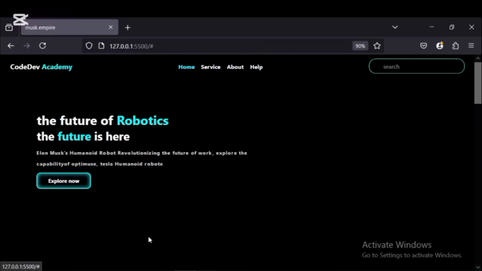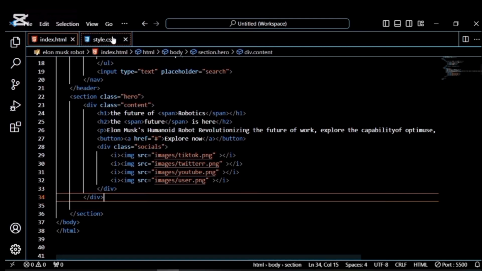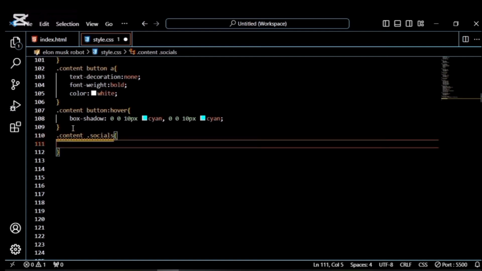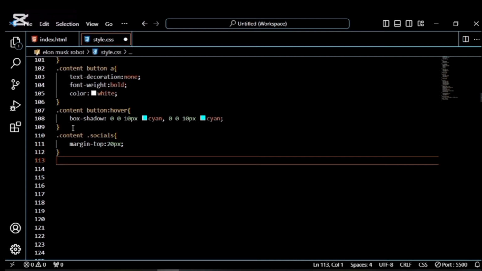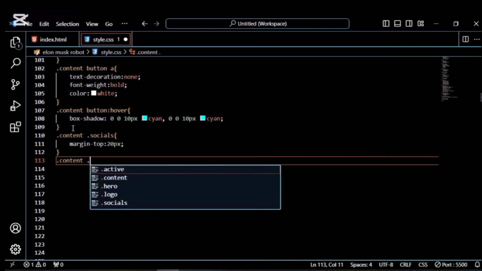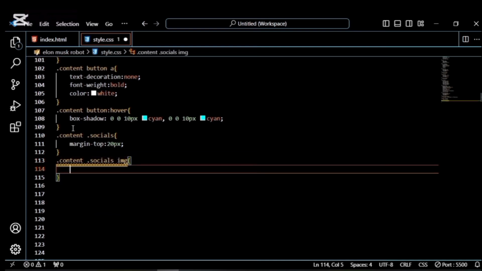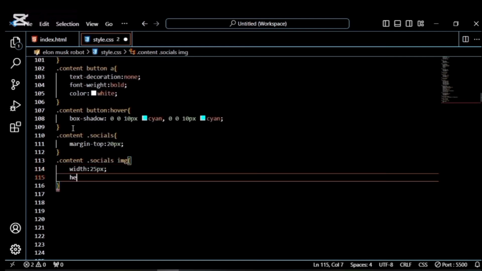Now we're going to target our social icons. So we head back to the CSS, and we're going to target the container and specify our social icons div. First, we're going to give it a margin space from the top, which is going to be 20 pixels. Then we're going to target the image itself, which is the icons. First, we're going to give each icon a width of 25 pixels and a height of also 25 pixels.